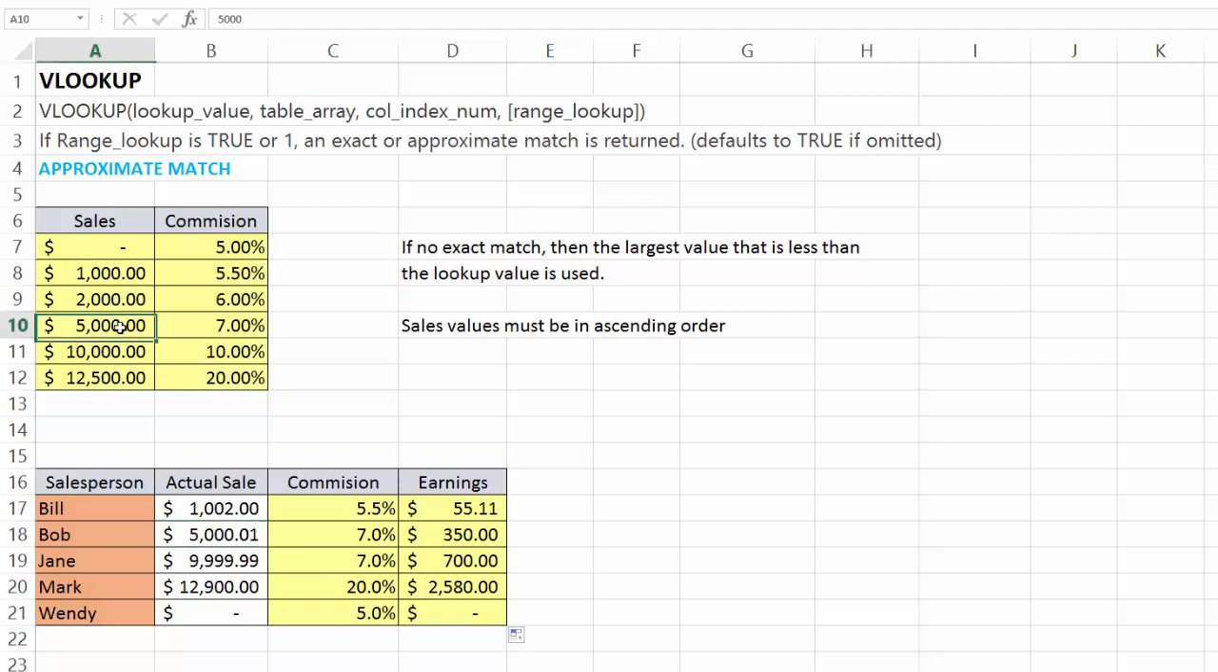That is here, the 5,000 mark. I've reached the 5,000 mark for $9,999.99. I didn't quite make the 10,000, so I'm still only at 7%. And here at 12,900, I've maxed out. I'm at 20%, and 0 is also 5%, but my earnings is still 5%.